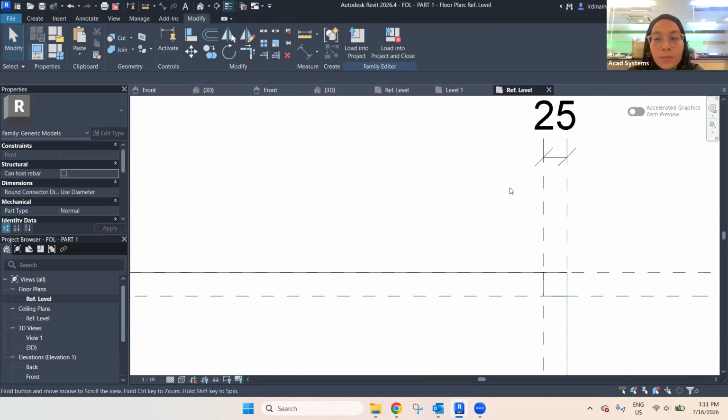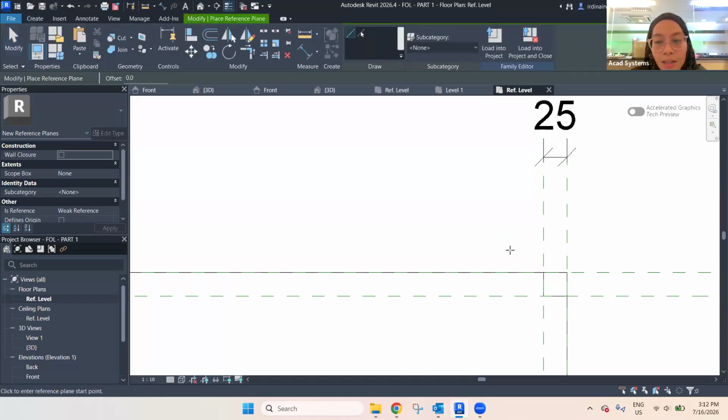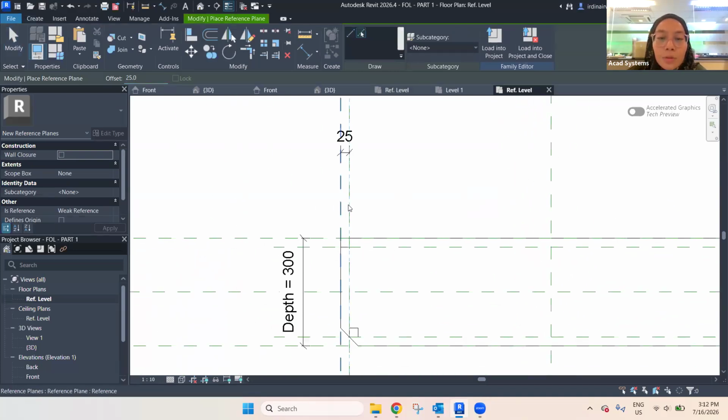For example, we're going to offset this reference plane, click create, and choose this reference plane, and then you can pick this line, offset to 25. Same goes for this one.